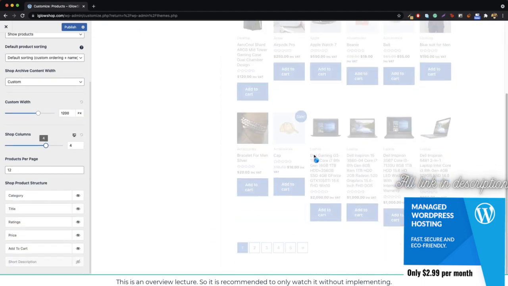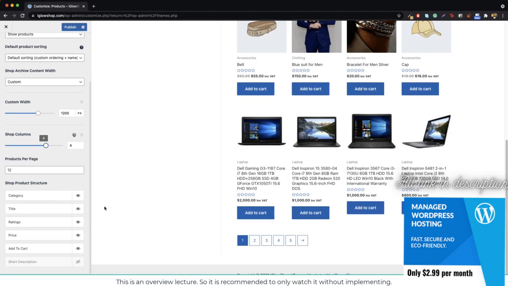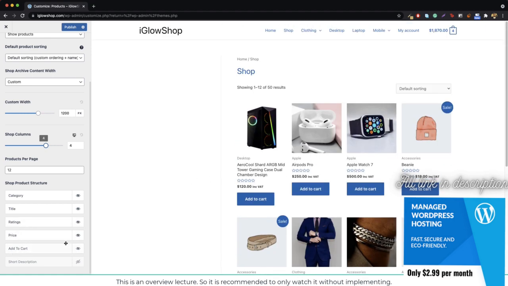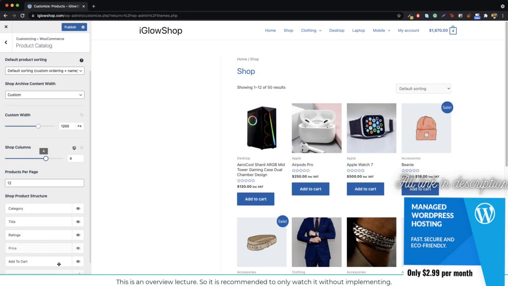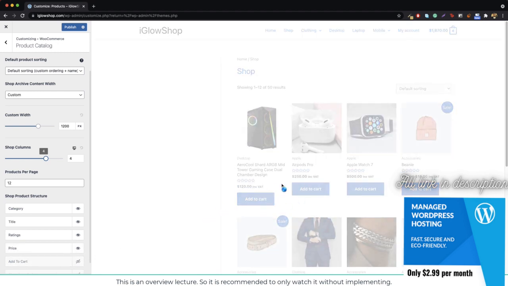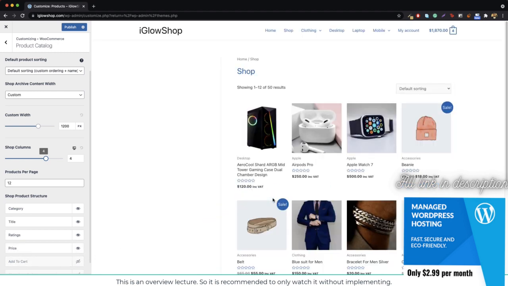Now we have the products per page, so how many products you want to show per page. And right here we've got the shop product structure, like do you need the category of the product? Then we have the title of the product, then the ratings, the price, and then the add to cart. Similarly, you can get rid of the add to cart button, and it is going to be deleted.